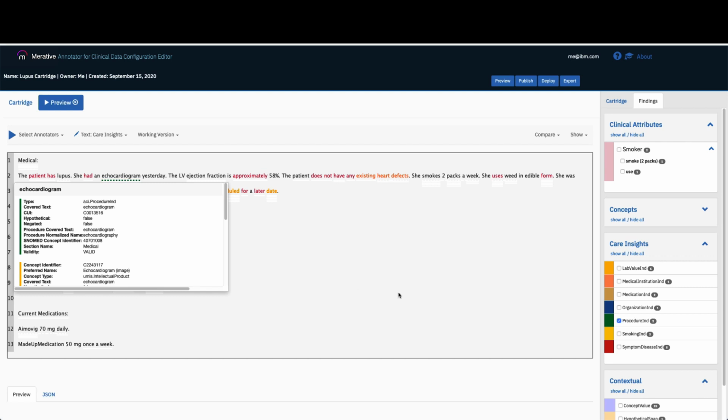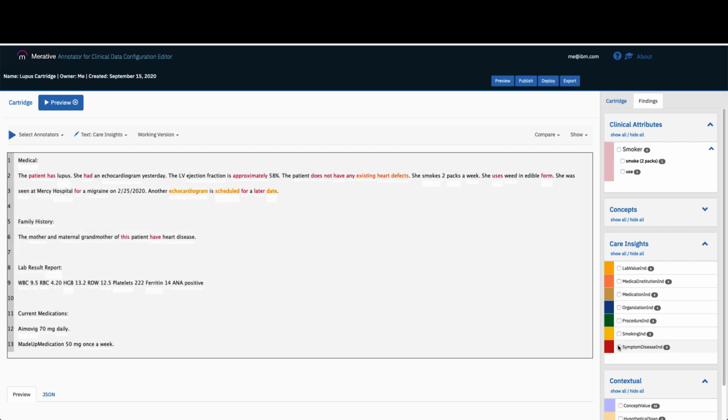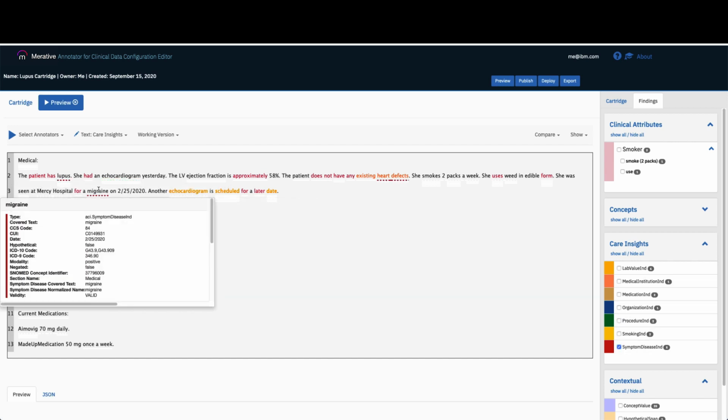The annotations returned from the symptom disease annotator also include various medical codes. Hovering over migraine, you can see that the annotation has a CCS code, as well as ICD-10 and ICD-9 codes, and again, the SNOMED concept identifier. It also returns, again, that CUI from UMLS and the normalized name of this particular symptom.